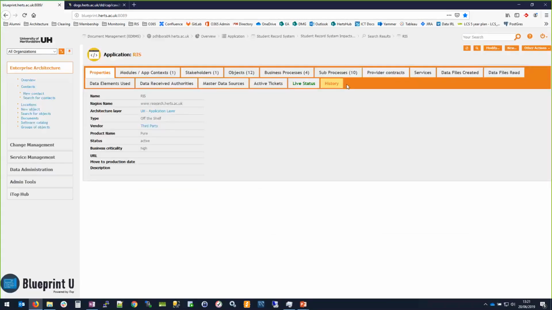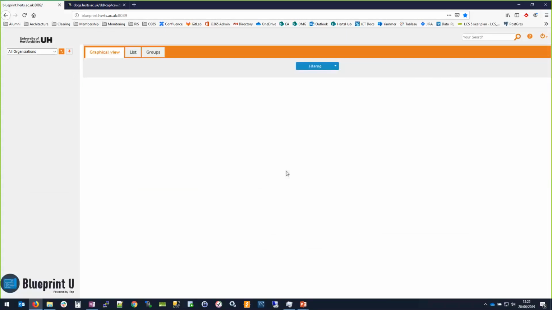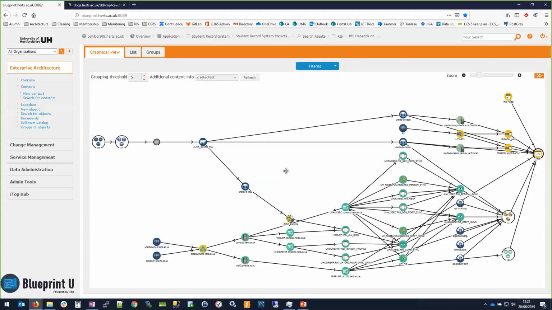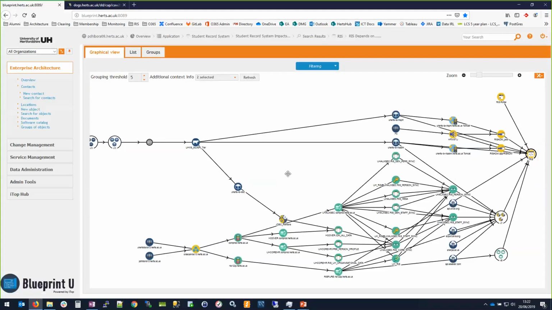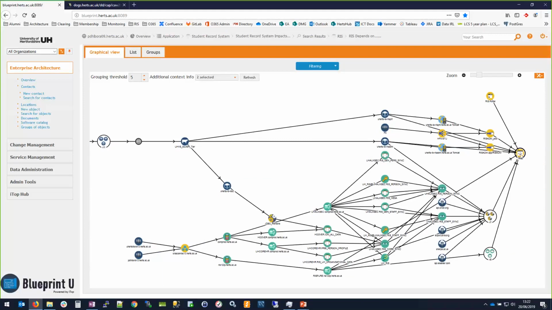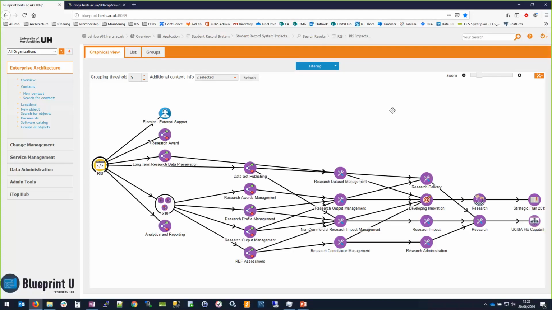So our core system for managing our researchers and responding to the research excellence framework. So that's looking downwards, looking at the technology that underpins it. If I right click and go upwards, we can now see, I'm going to expand this to show you.